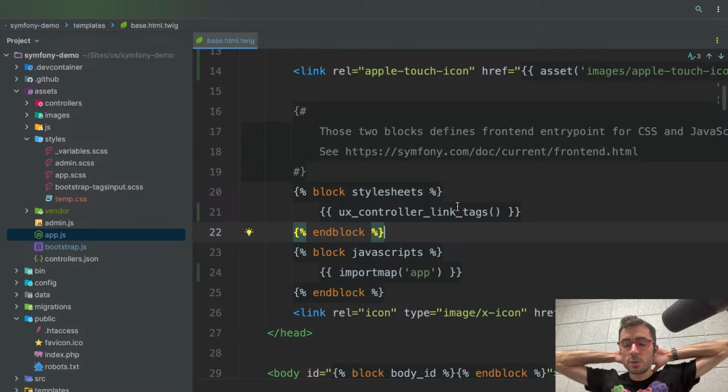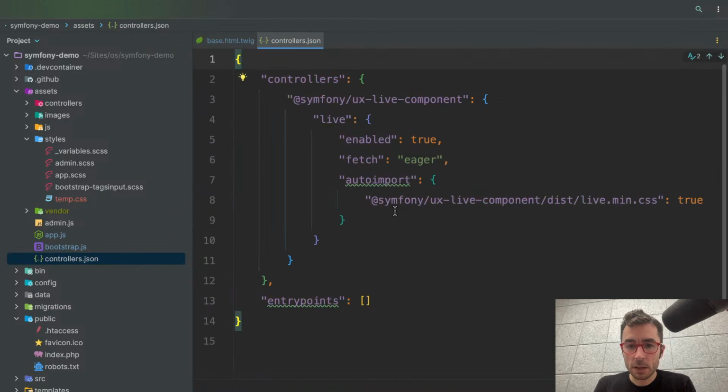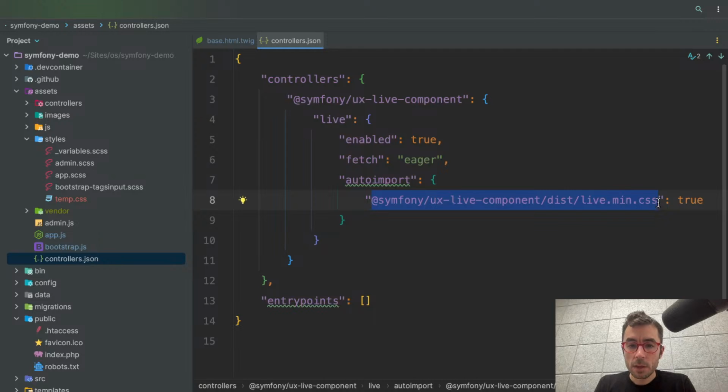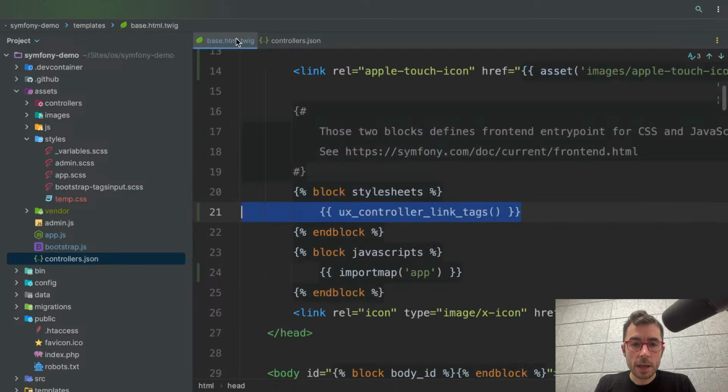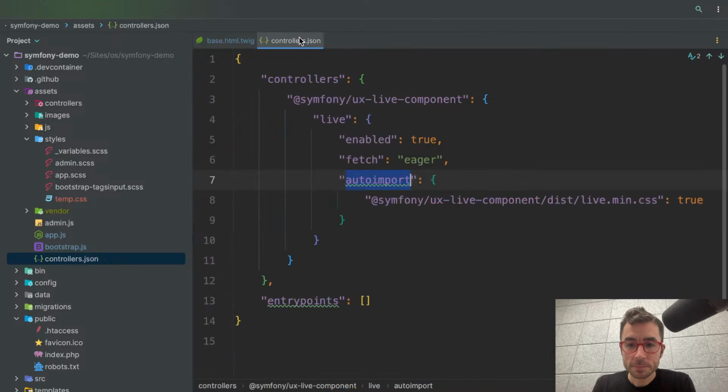If you have been using Stimulus bundle with AssetMapper 6.3, you have this UX controller link tags thing. You don't need that anymore. You can remove that. Without going into too deep of detail, some UX packages have their own CSS files that come with them, under this auto import. And this UX controller link tags is how we output those CSS files. We don't need it anymore because they're going to be output just like our normal CSS files via the import map. It just happens automagically.